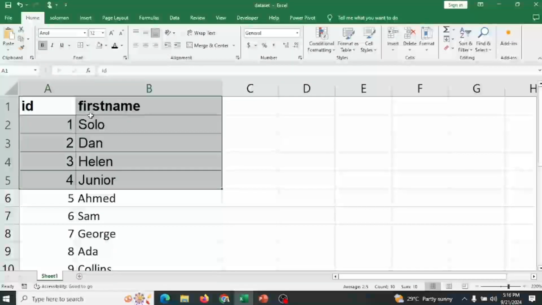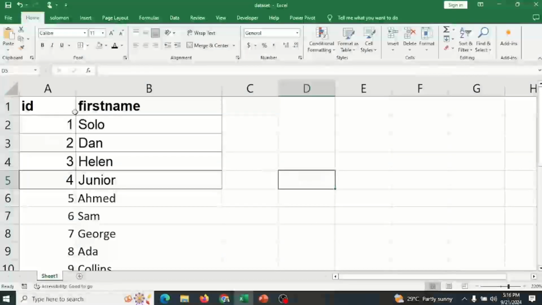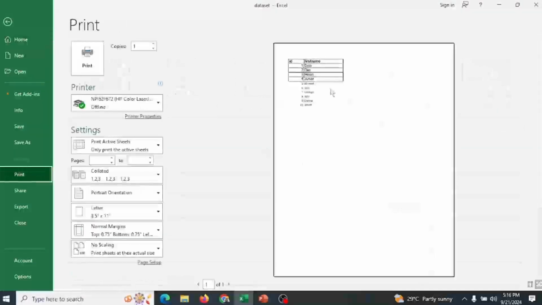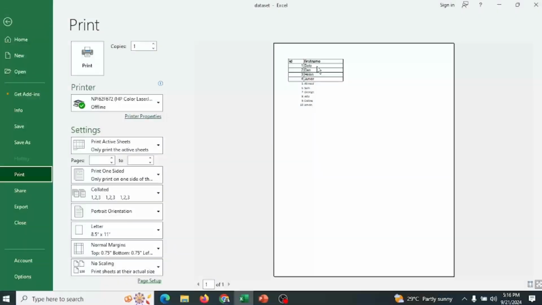So I click it right now. If I go back, you can see it here now. If I go back and print preview to check, you'll see the borders are already implemented on the selected space. So I hope that is clear right now.